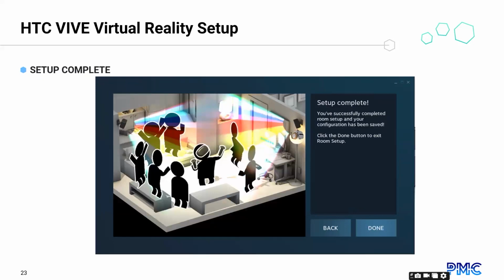Okay, so the setup is complete. The HTC Vive is ready to be used for a Process Simulate application, in our case, or whatever application the user wishes. And now, anytime the HTC Vive is disconnected or the computer is turned off, SteamVR will remember and retain all the information from the initial setup process. So for most applications, we can say that it's just plug and play to enter the virtual world.